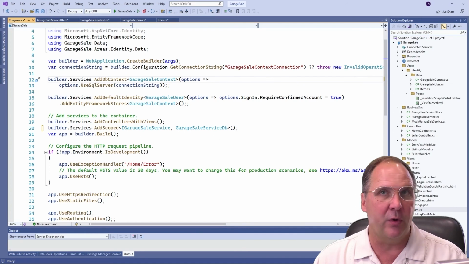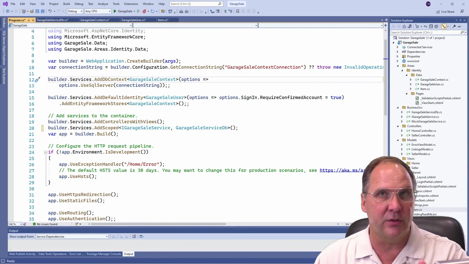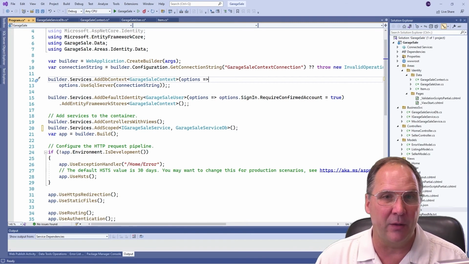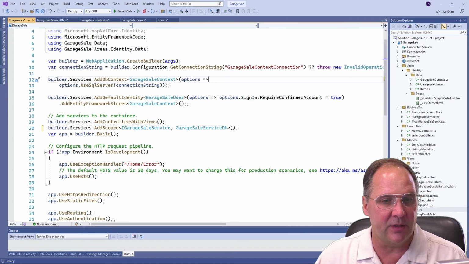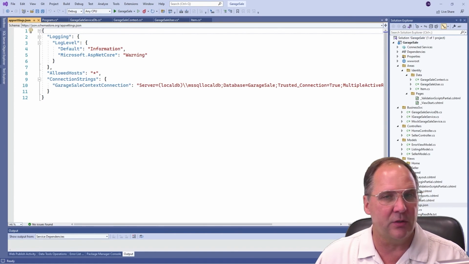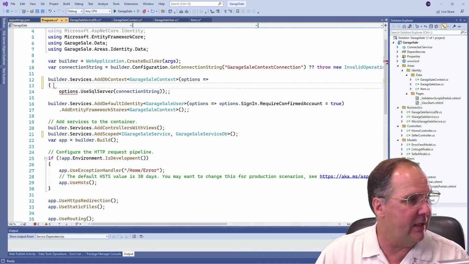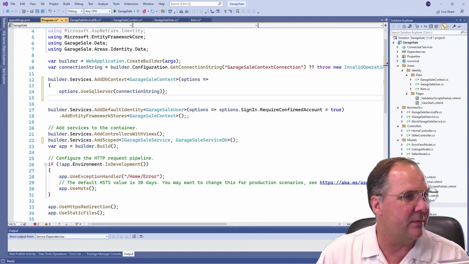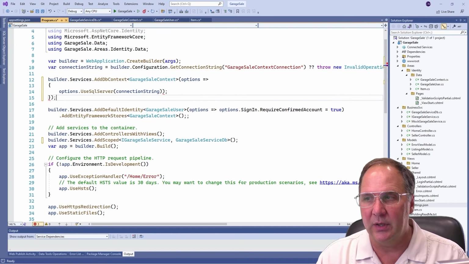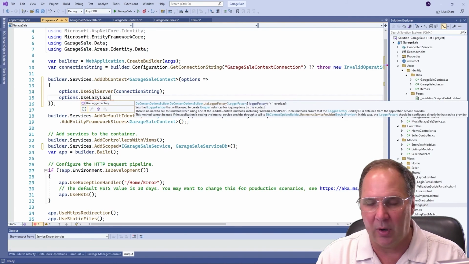Now we're going to do one more thing in configuring the database in addition to the use SQL Server connection string. And you can find that connection string, by the way, in the settings, appsettings.json. There's our database connection string. So you can change that to something else. We're going to add one more thing here. So I need to use curly braces because we're going to have multiple statements. We're going to say use lazy loading proxies.